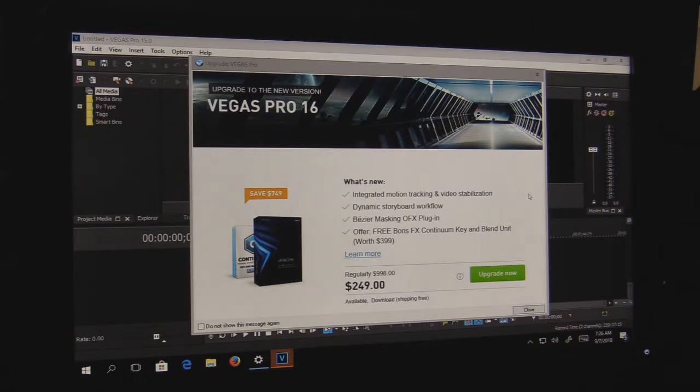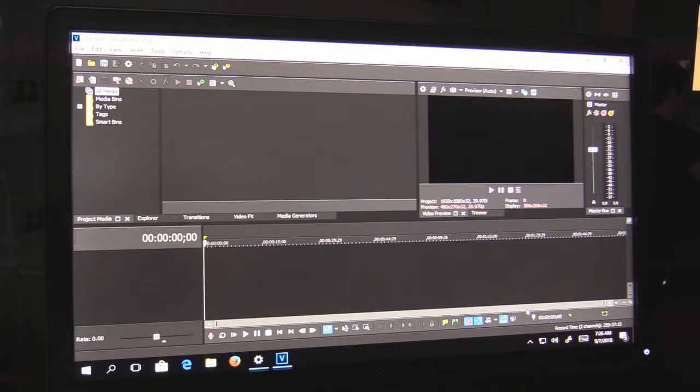This will usually pop up and it'll tell you, hey, we've upgraded to a new Vegas, upgrade now, and so on. So just click close. I wish you could click don't show this message again and it won't come up again, and then click close.